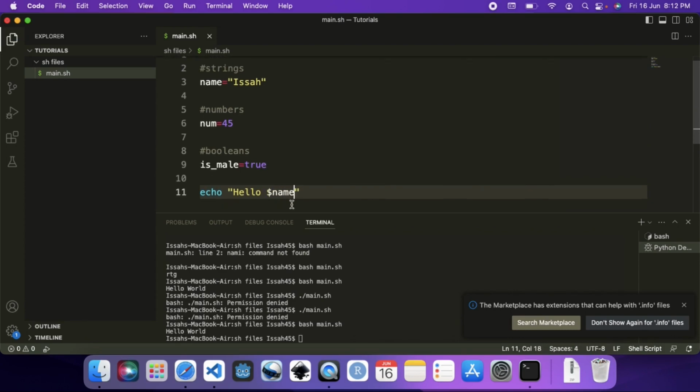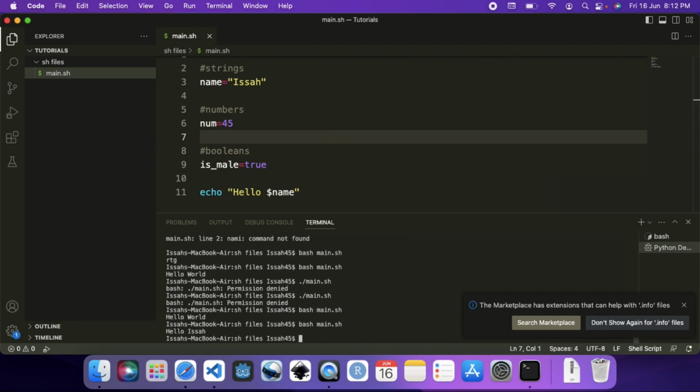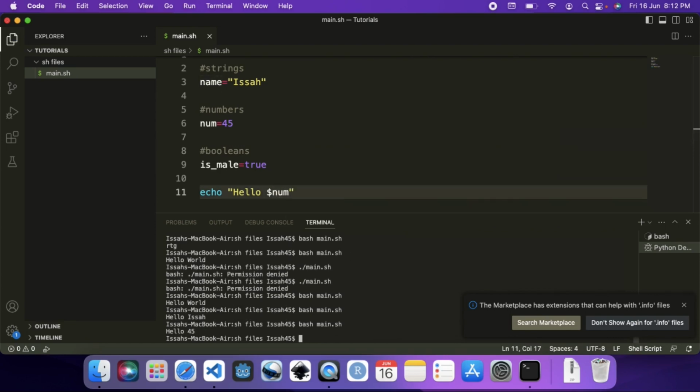Hello $name. You have to put the dollar sign if you want to print variables. It's going to say hello to the name. But if I say hello $num, it's going to say the number. Say hello $is_male. It's going to say that.